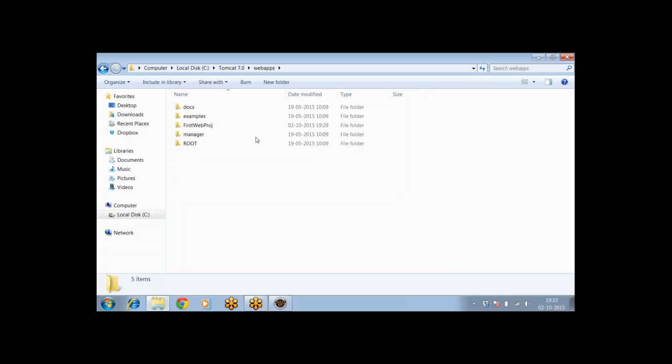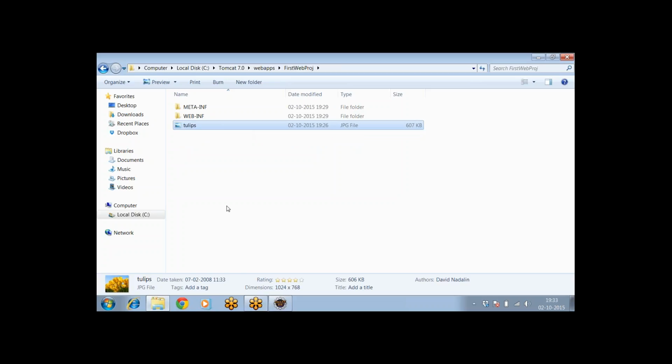So your first web project is here. Now it is hosted here, right? So open this first web project. You will find that image file here. You see.